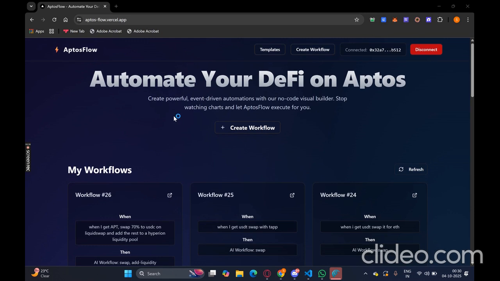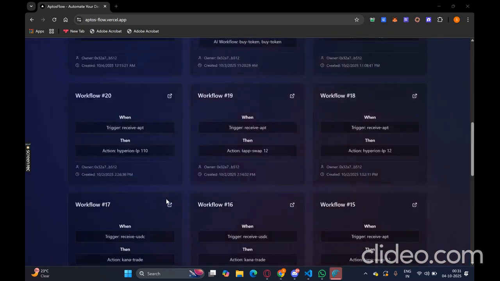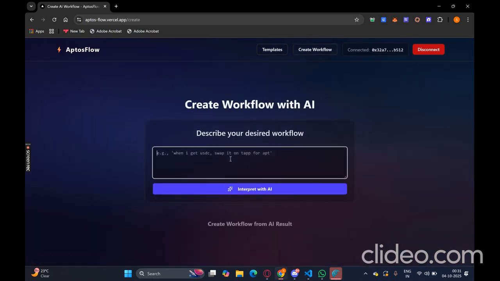So this is our front end for AptosFlow, which you can see is an animated page deployed fully on Vercel. And let us start with my existing workflows. These are the several workflows which I created during the testing. And let us start with creating a workflow.